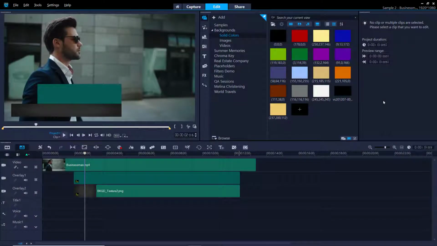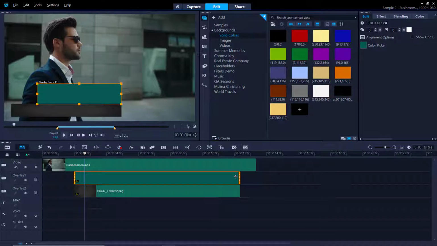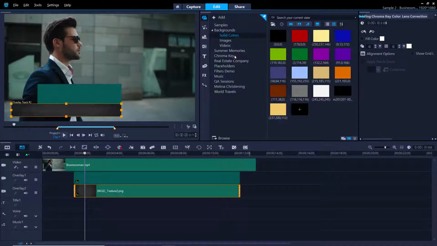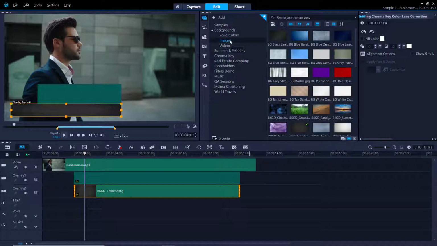Now I want to show you a more advanced option of making lower thirds animations. You can see I have a video and shapes on two overlay tracks. I've used a solid color on overlay track 1, and a textured background found in the background media library on overlay track 2. This time I want the green shape to fly down from the top and the textured background to fly in from the left.